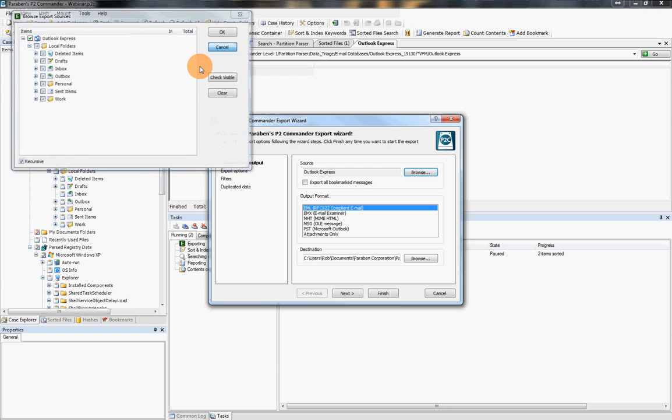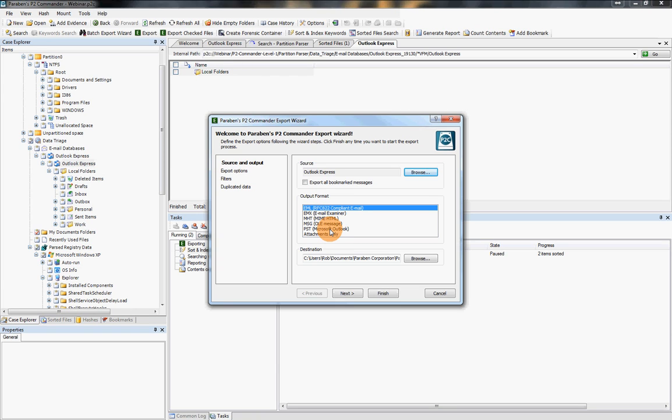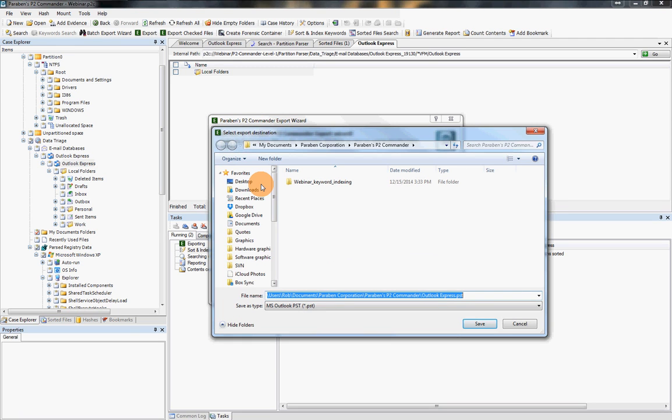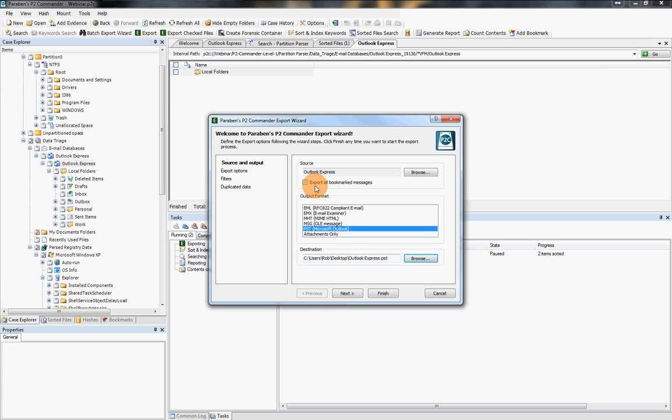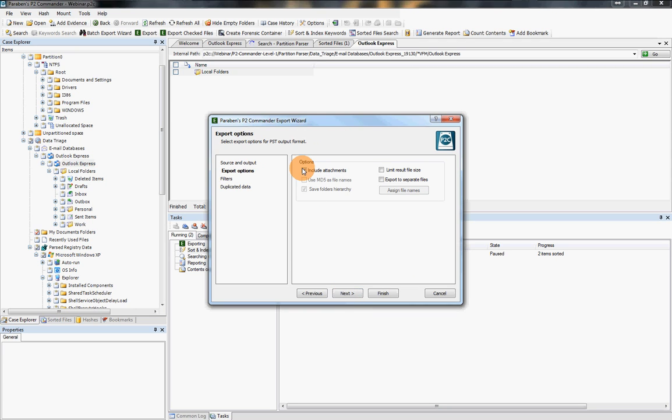If I only want to select specific folders within this email archive, I can choose to narrow my export down to specific folders. Then I choose which type of output that I want. Do I want to export it to EML, EMX, MHT, MSG format, PST, or attachments only? PST is very common. I'm going to export it to that. Let's go ahead and choose where I want to export it to. I'm going to export it to my desktop.